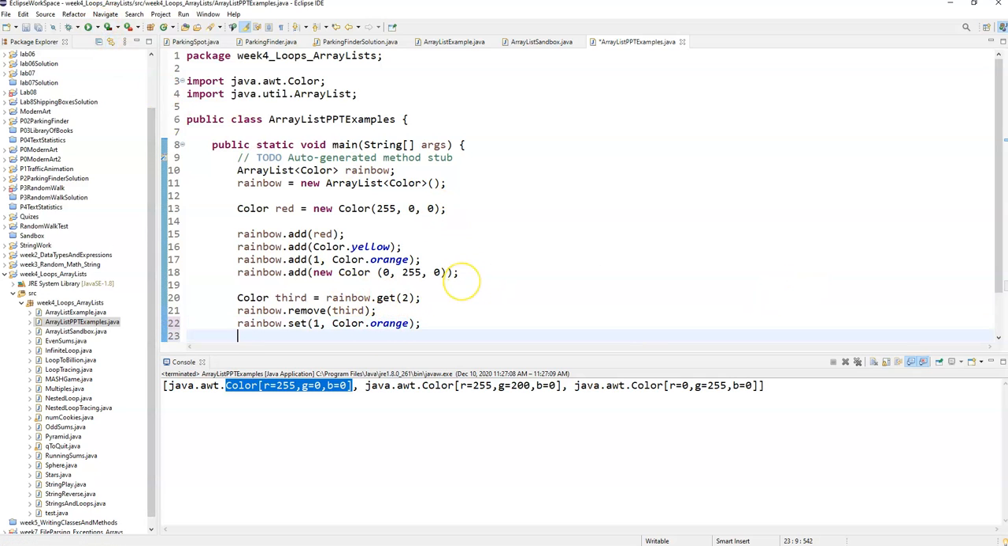Now I'm going to print it again. Okay, so I'm not exactly sure at index... I'm guessing rainbow set at index 1. I'm not sure if that is orange or not. Maybe that's orange. I'm not sure. Okay.